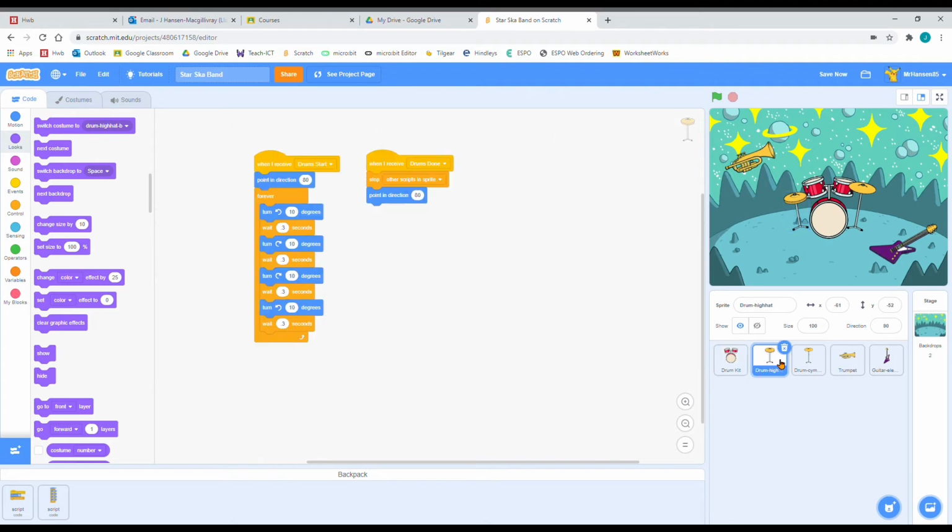here is the first hi-hat. Now you'll see it's got the same code, but what I've done is that when I started I pointed in the direction 80 because I want it to be in this angle. I've also given it another bit of code here, which will say when drums done it'll stop and it'll point it back in the direction I wanted it to start at. Notice this one says on the message as well, drums start.